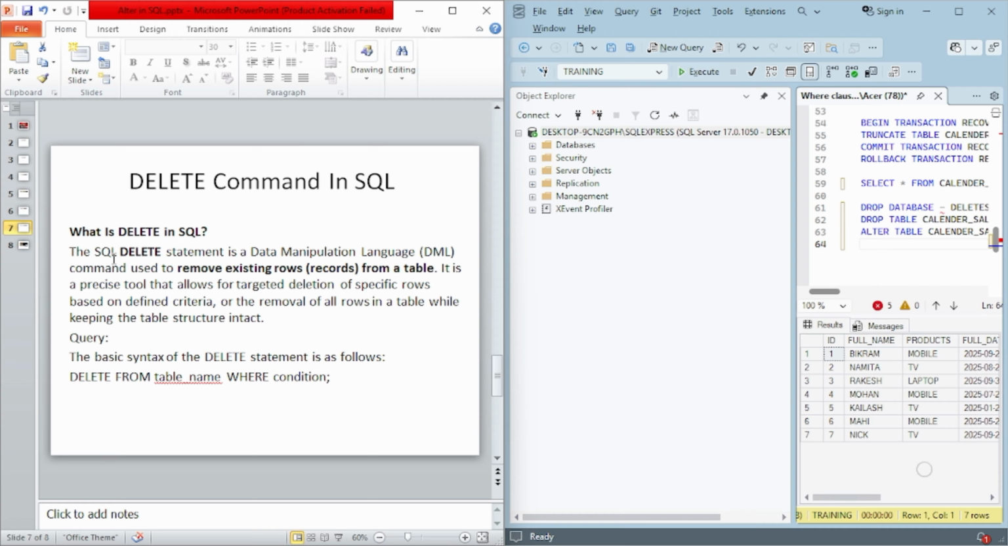The SQL delete statement is a data manipulation language, a DML language, used to remove existing rows, records from a table. It is a precise tool that allows for targeted deletion of specific rows based on a defined criteria, and the removal of all rows in a table while keeping the table structure intact.